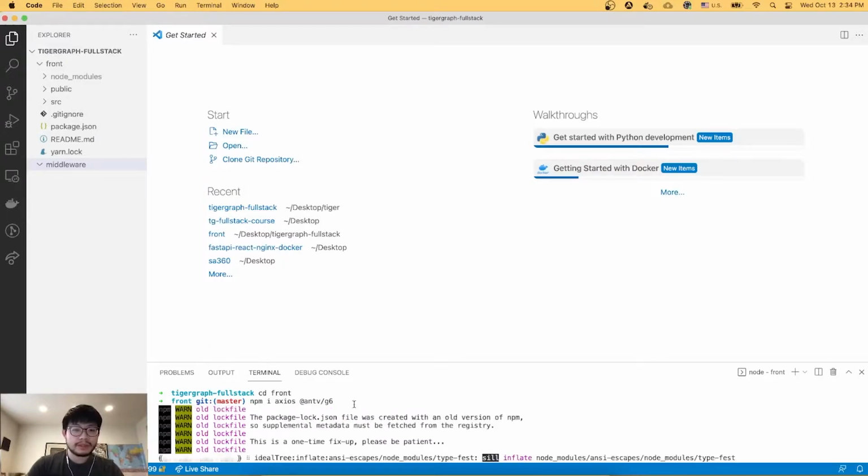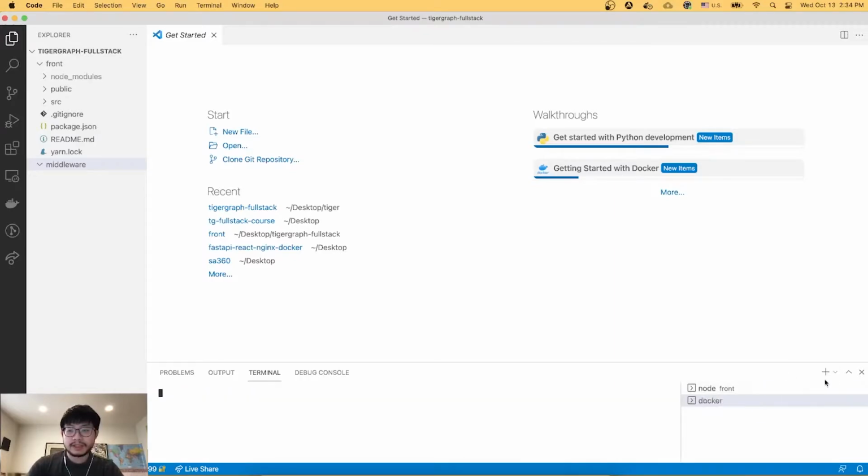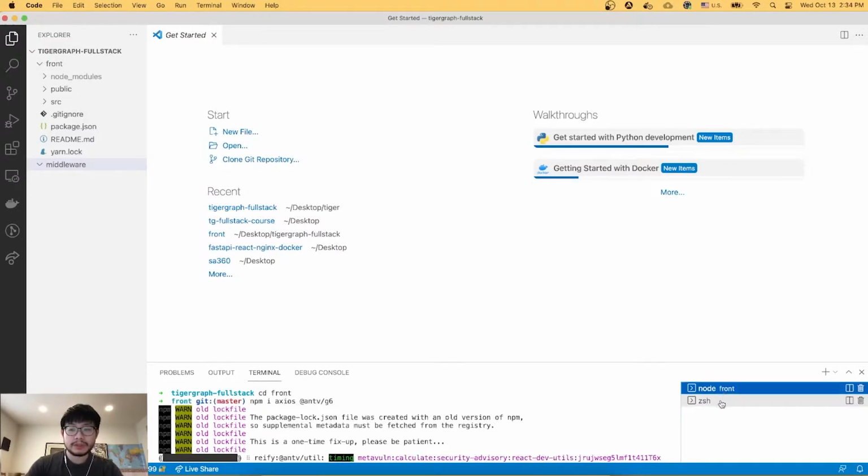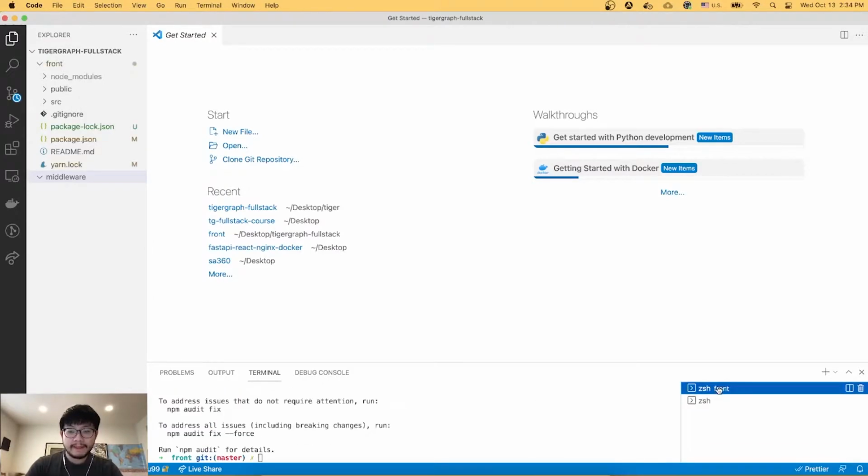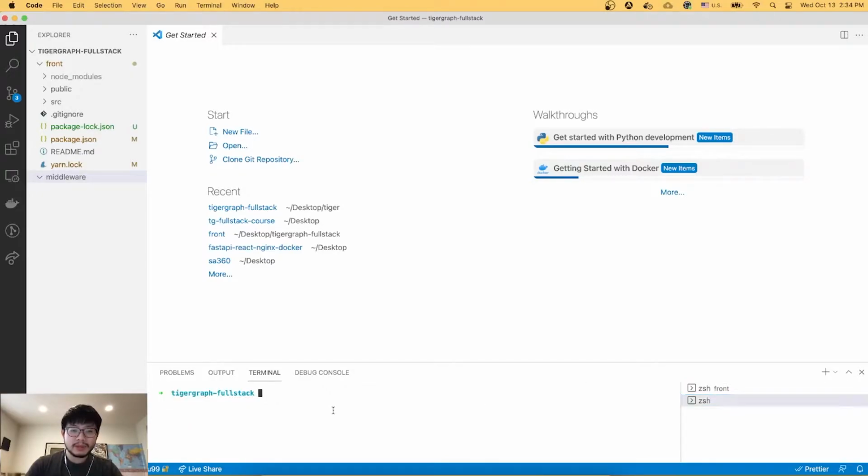Okay, while this is running, we can open another terminal. Click on the plus icon, and it will open another terminal. So you have two terminals open. Usually I will keep one terminal at the front end, and I will have another terminal in the middleware.